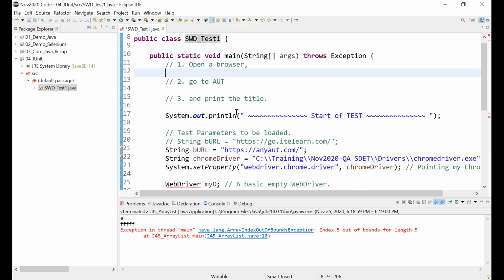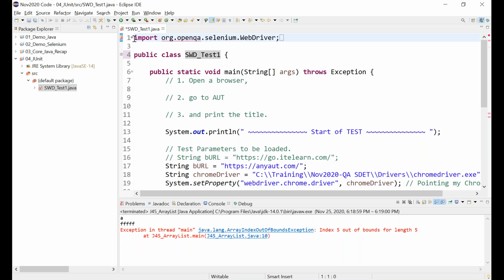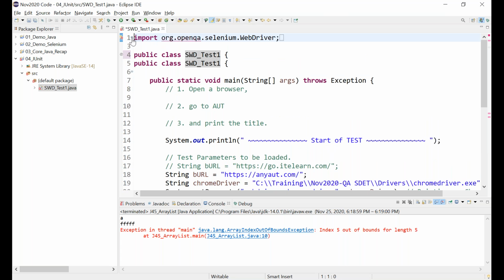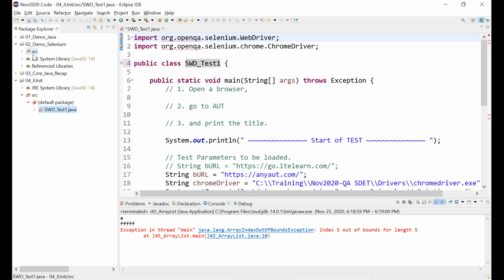What is the issue? We are unable to find this. Why was this the problem? Because when you look at our demo Selenium, this project, not only does it have an inbuilt JRE system library attached, which is common to everything, it also has referenced libraries. And in this, we imported the Selenium server standalone. So we've got to make sure that that is imported.